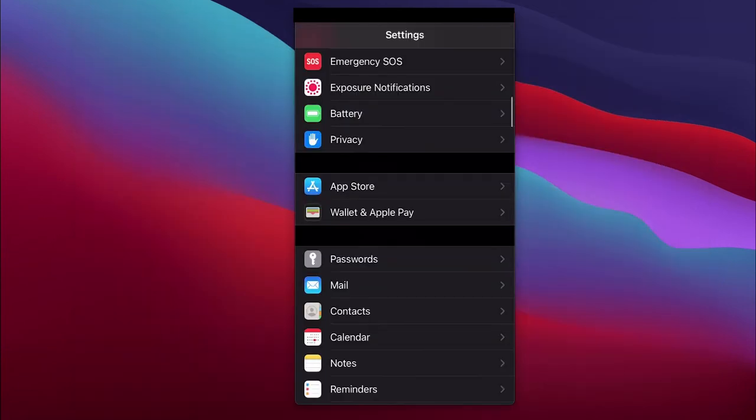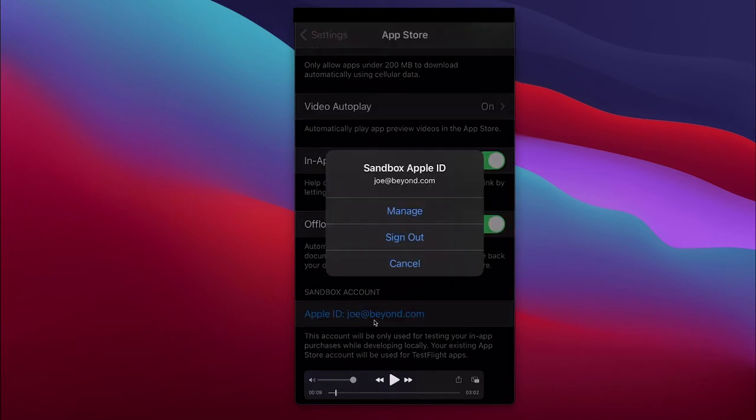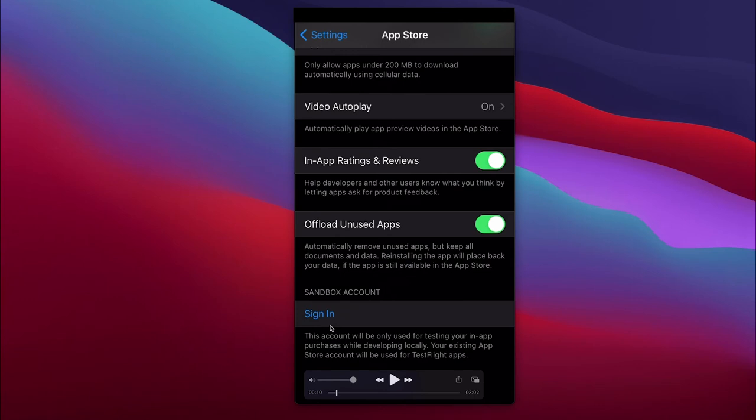And once you have it running on your real device, make sure you go to settings and then you will find a section called App Store, and then you go all the way down to where it says Sandbox account. And here you have to simply select it, and most likely you haven't signed into it, but if you want to sign in with a different account, make sure you sign out of it and sign in with your new account. And then you should see that the new customer at beyond.com was used here.